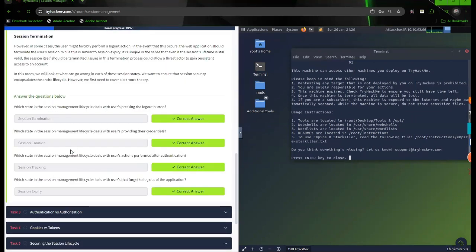Which state in the session management lifecycle deals with users pressing the logout button? Session termination, so they terminate the session. Which state deals with the user providing their credentials? Session creation, they're creating that. Which state deals with user action performed after authentication? That's session tracking. So once they've authenticated, then you're going to want to make sure you log that.